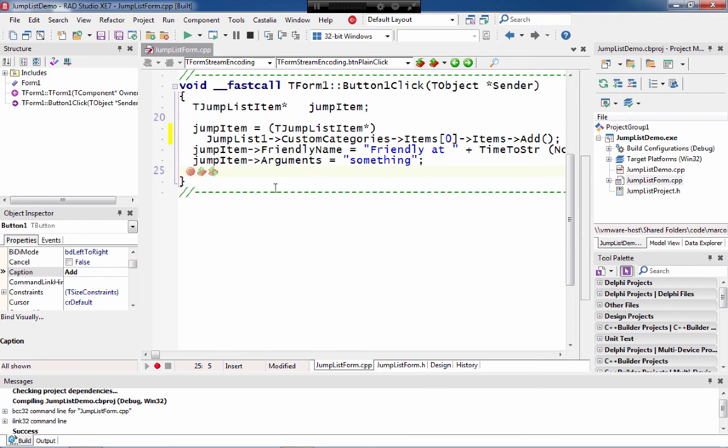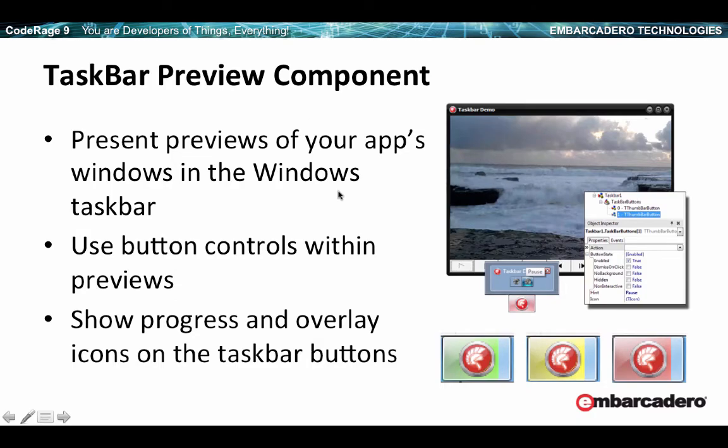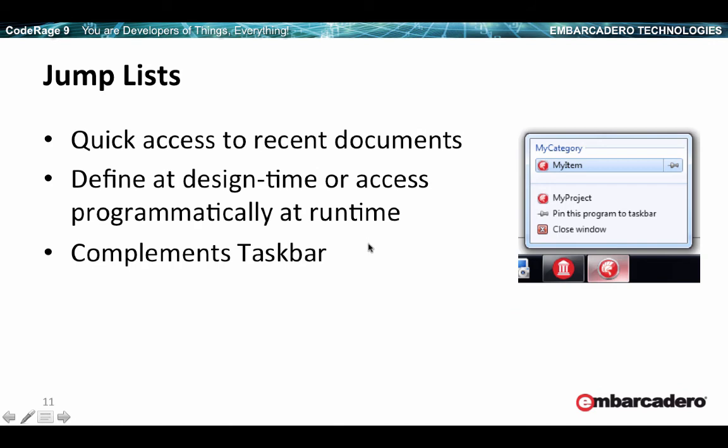So that's the core for the jump list management. So again, the taskbar preview we've seen earlier and the jump list that we have just looked into, it's the complementary, because one is just the menu for the taskbar and the other is just for the taskbar itself and the preview and the extra information you can put in your taskbar buttons.